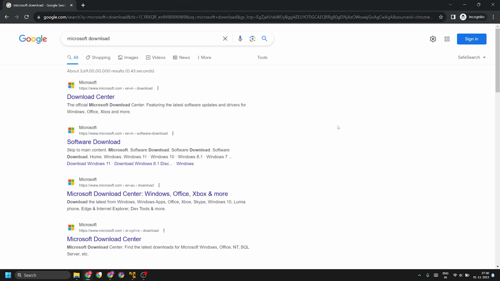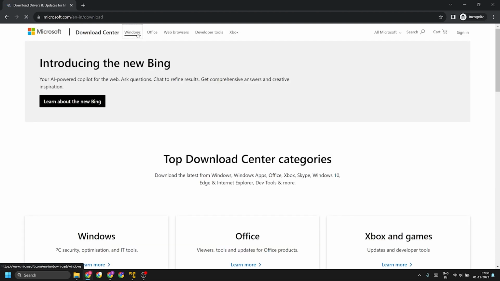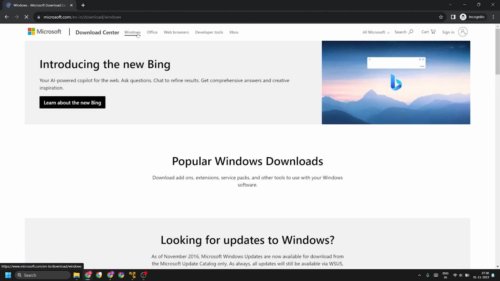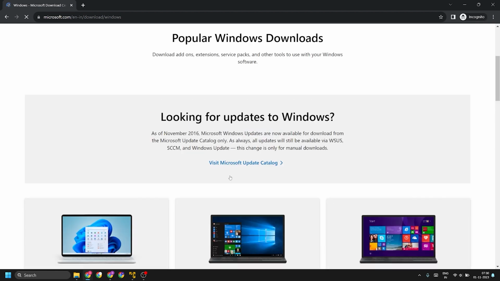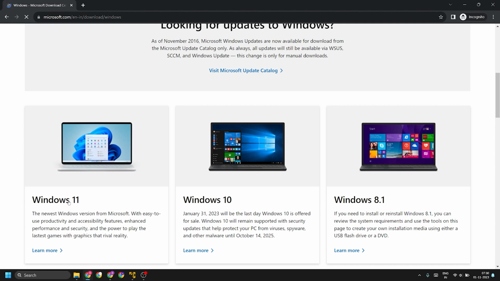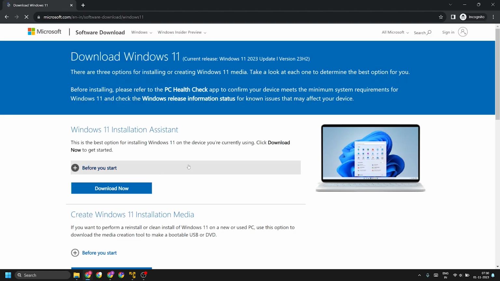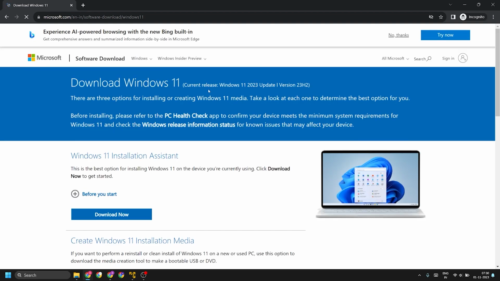First, just do a Google search for Microsoft Download. Just type in Microsoft Download and click on this Download Center option. Then click on the Windows option in the top bar. Now, scroll down and click on the Windows 11 option. You will see that the current release is listed on this web page as Windows 11 2023 update version 23H2.